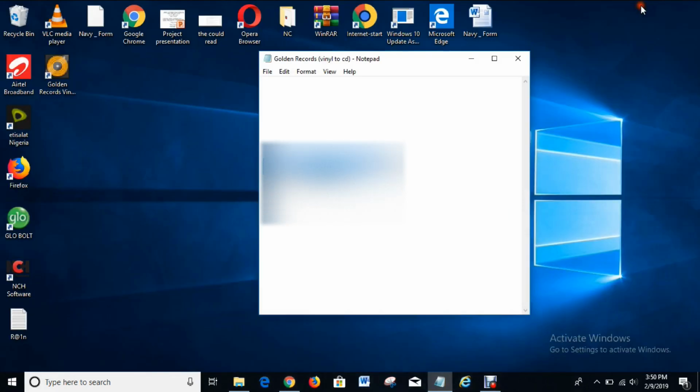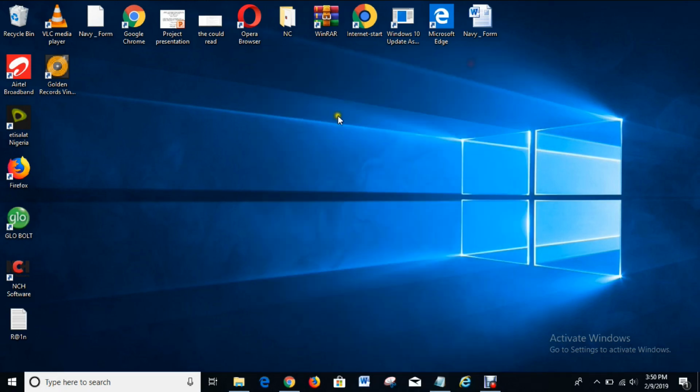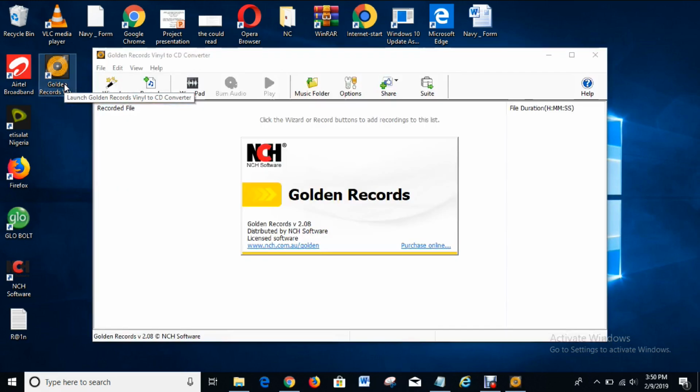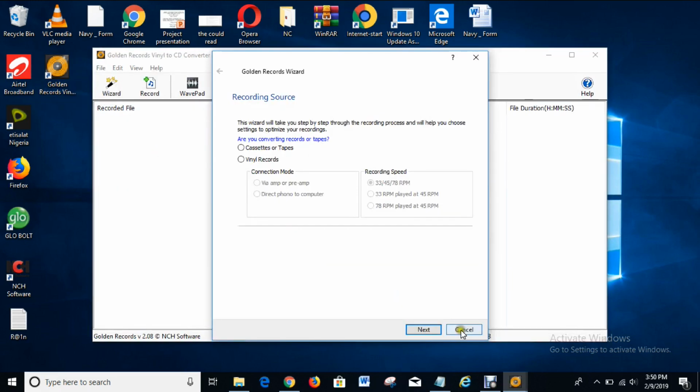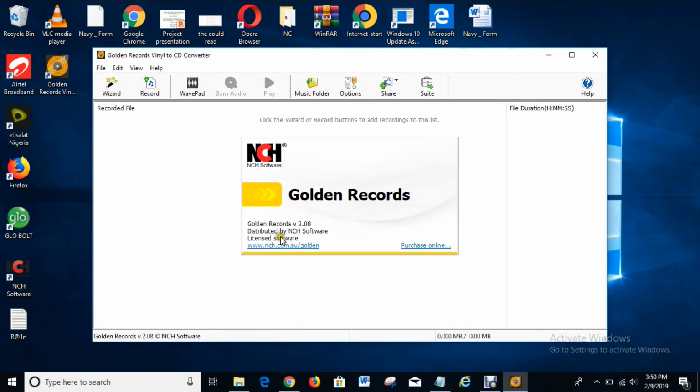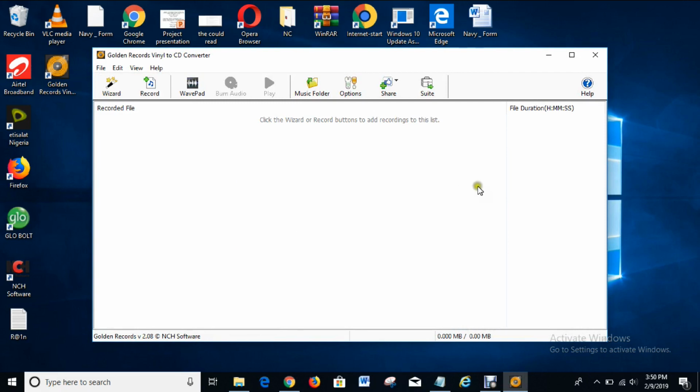and when you close it up and you open it again, you'll see licensed software. See here, licensed software. So the software is licensed and it is registered. So all you have to do is to download the software and copy the code and put in the description of this video, paste it in, and you're good to go.